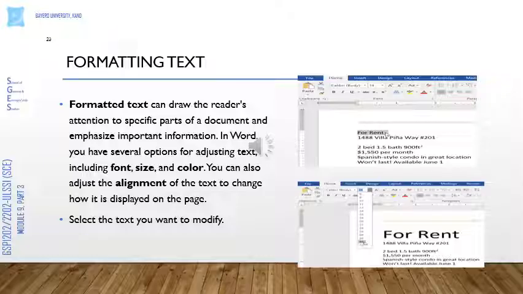If there's a specific part we want the reader to see, we can easily draw the user's attention to that part. And this is all about editing and adjusting the text, the font size, the color, etc. This is what we'll be doing in the last part of today's class.